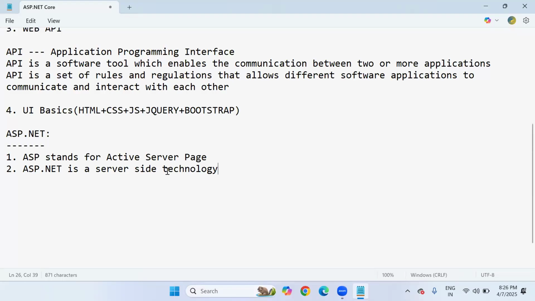So ASP.NET is a server-side technology, or some people call it a web technology, but it's better to call it a server-side technology. Why? The reason is all the ASP.NET controls, like the text boxes, labels, buttons, checkboxes that we prepare, all the ASP.NET controls will execute at server side. That's the reason we can say ASP.NET is a server-side technology.